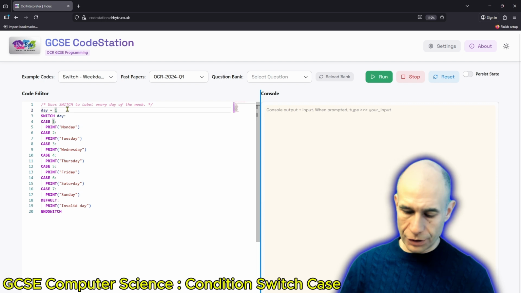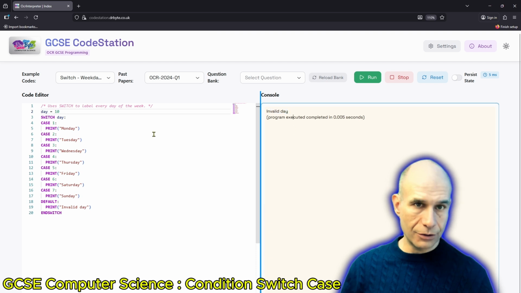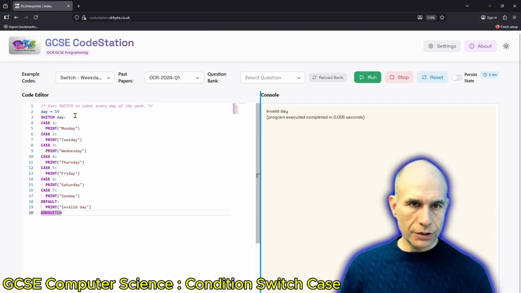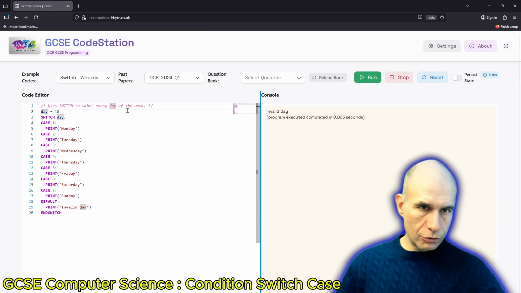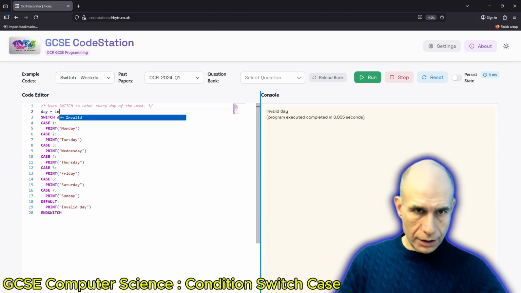day. So if I run this as it is, because this is day 1, it's going to print Monday. If I change this to 10, because we don't have anything as such, it will say invalid day. So this is the catch for this default one, and this is how it works. I can also change this to get the input from the user.